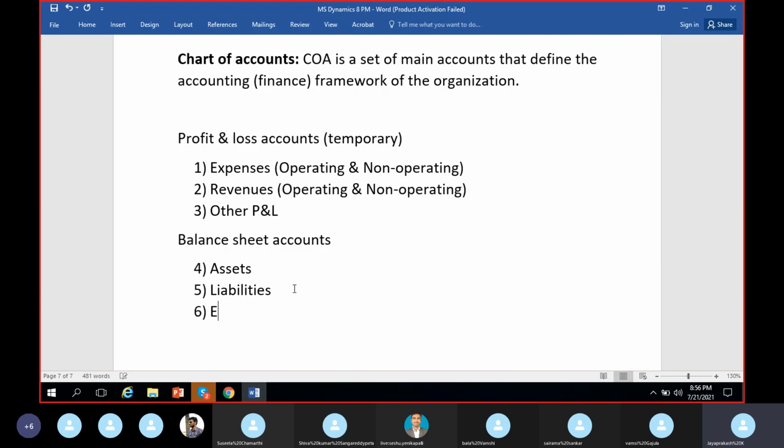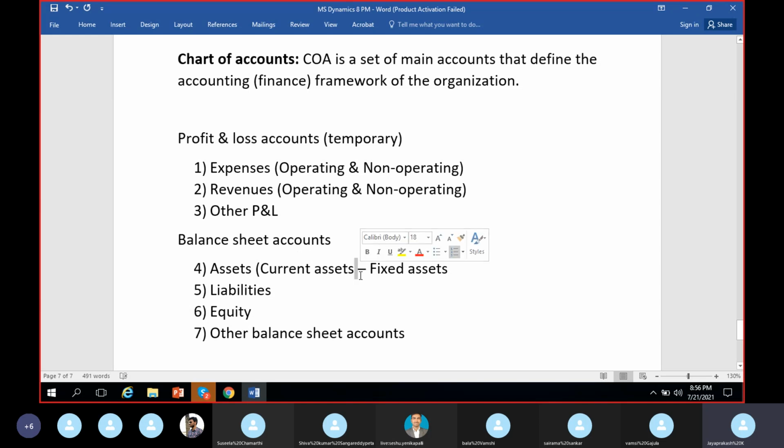Other than this, we also have equity accounts in the balance sheet, and we have other balance sheet accounts if you want any. Again, within assets there are multiple categories, so I can say current assets and fixed assets. Under current assets I have different categories. So I can say like this: cash, bank, then stock, the stock that you have invested in with somebody. Yes. Okay.